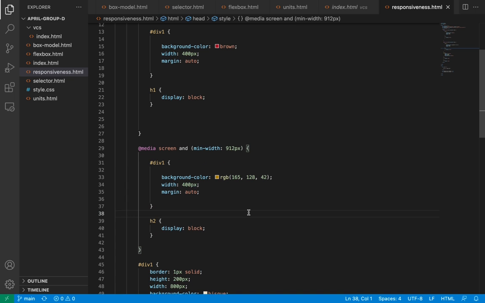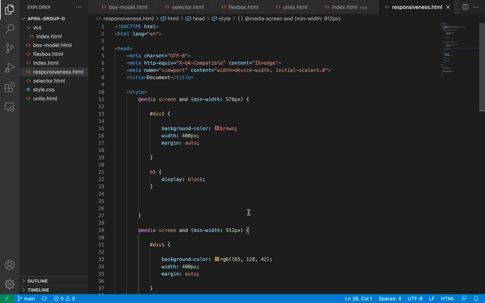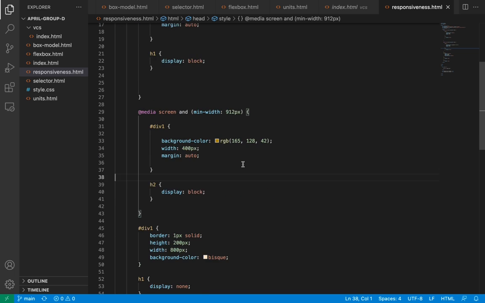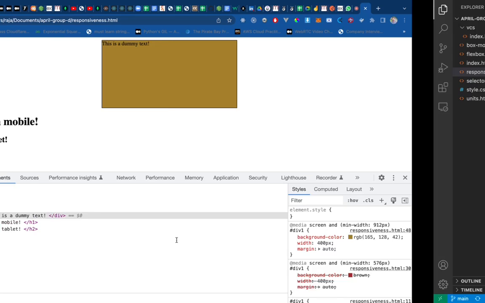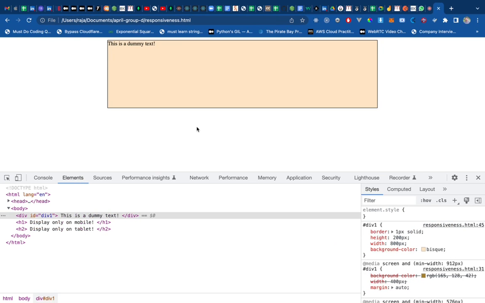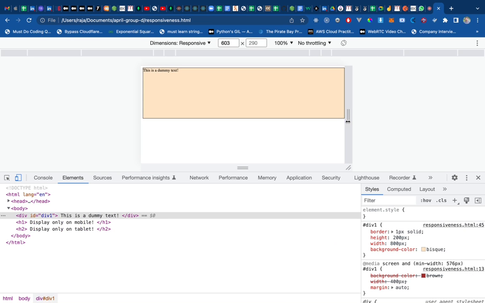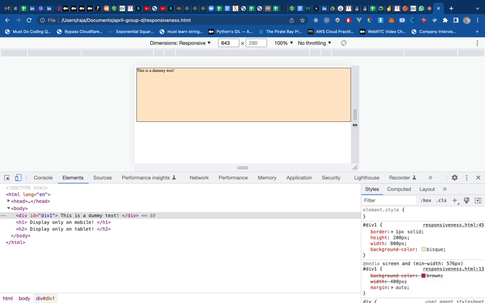Okay, let me check. So is this correct, or should any other order be there? If it is greater than 576, it will allow this. If it is not greater than 576, it will compare this. This will also fail, and the mobile will be applied. I guess this will work. All right. Yes, this is going to work. And let's go to... Okay, no, this is not working.